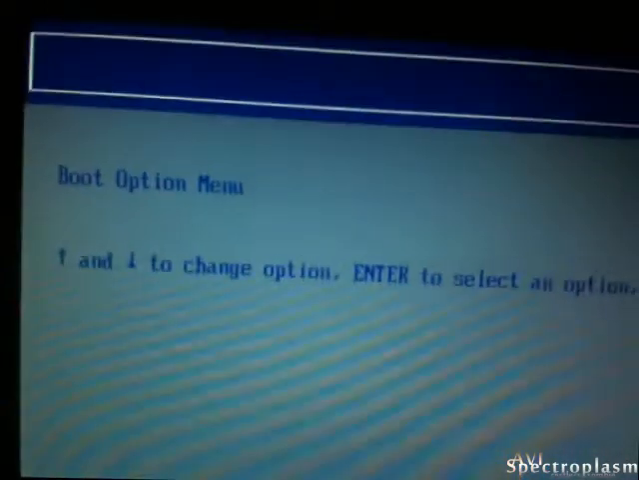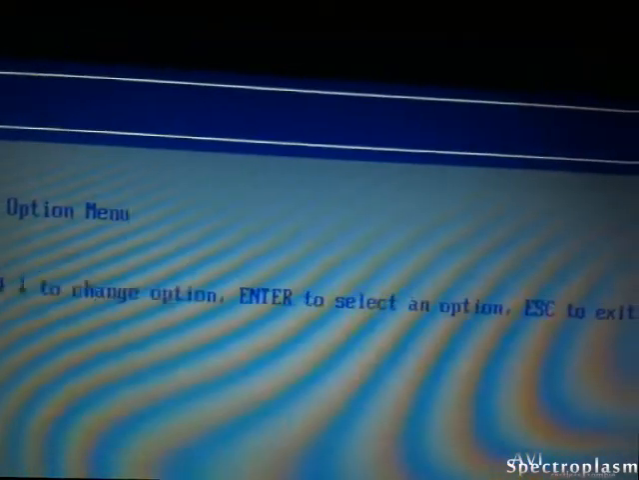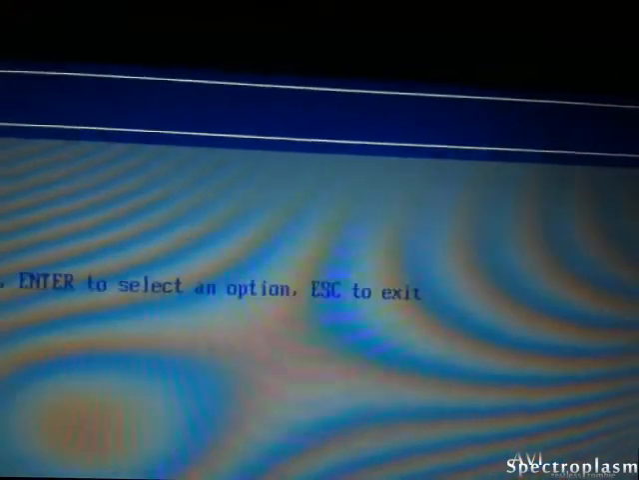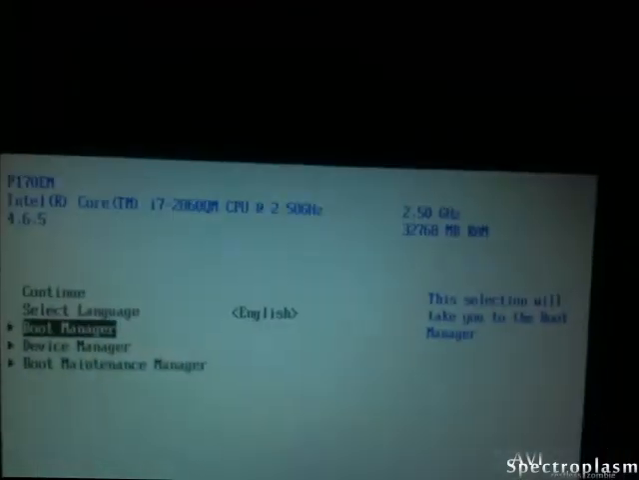Boot option menu, change options with the up and down arrow, enter to select options, and escape to exit. Now right here I have no options. I am using the up and down keys. None of it's working. Move to highlight. We have down here all the way at the bottom, ESC to exit. So if I say escape to exit, what happens is the screen resizes itself. It still has the menu right here. We could still see it. Move to highlight and everything, but it turned into a smaller screen, and it still has everything in there.